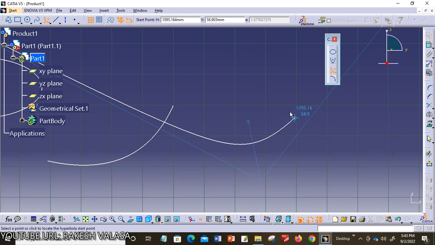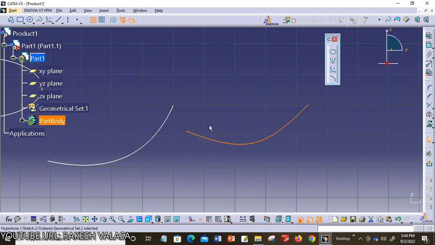Eccentricity is one of the important definitions to construct a hyperbola. Eccentricity is defined as the ratio of the distance of the apex from the center point to the distance of the center point from the focus point. This is the procedure to construct a hyperbola by focus in CATIA V5 software.